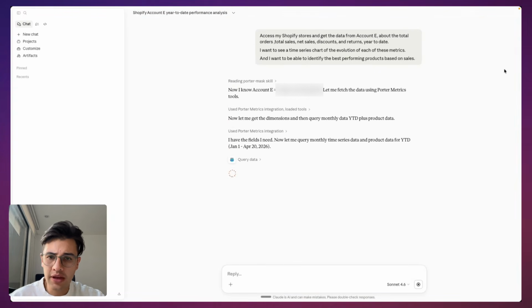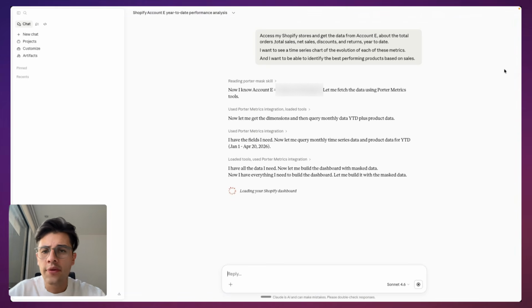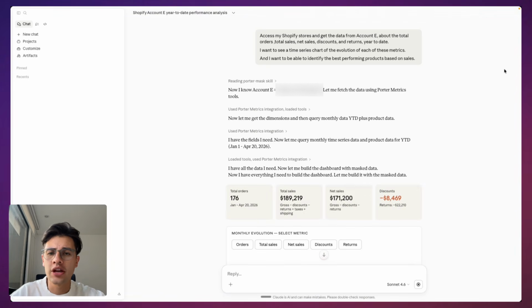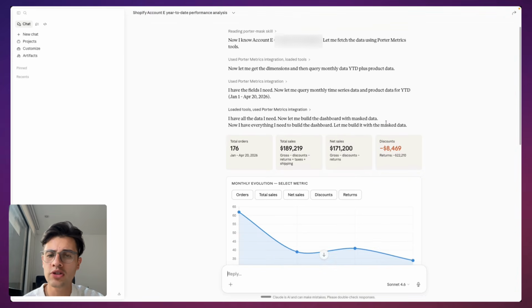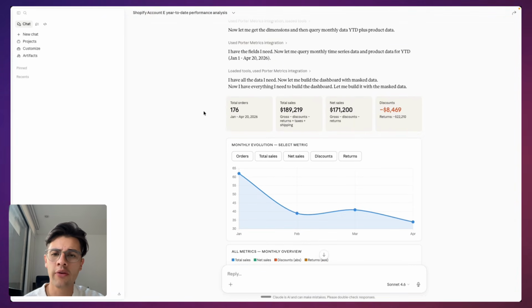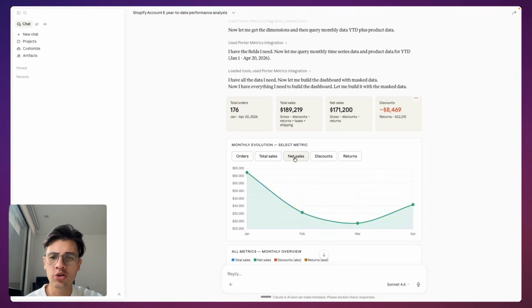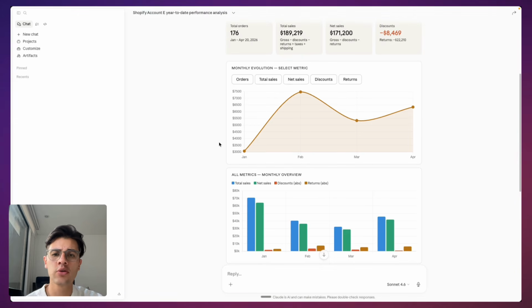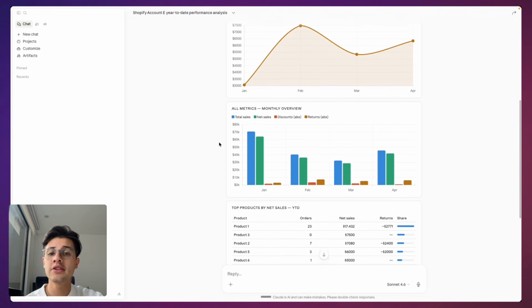The Porter Metrics MCP has started to check all the fields that are available with this connection. Perfect. So here is a dashboard that Cloud just created out of my Shopify store. It shows me the total orders, total sales, net sales, discounts. And here in this time series chart, I can see year to date how has been the evolution of each metric: orders, total sales, net sales, discounts, and returns. This is pretty useful because based on this, I can start asking more questions.